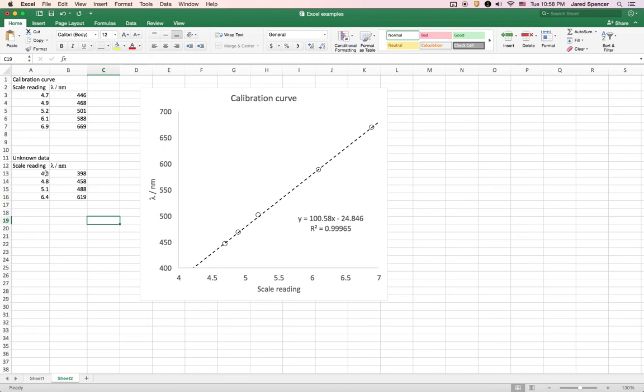Now Excel is giving me a nice looking chart. So this says that even though when I looked at the fluorescent lamp I read 4.8 on my scale, the correct number there was actually 458. So I should interpret the 4.8 as being 458 nanometers. And that's what a calibration curve does. It takes an uncalibrated set of data and converts it to the correct values by calibration.